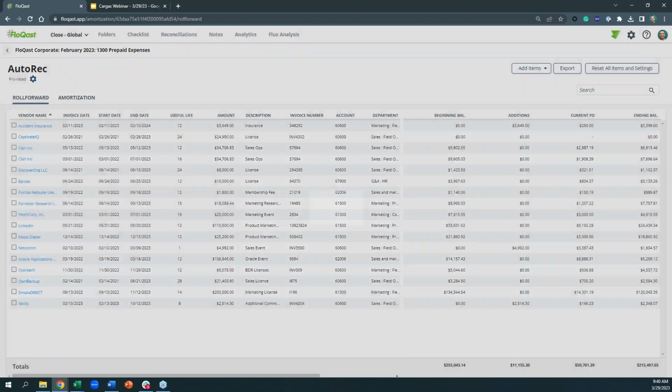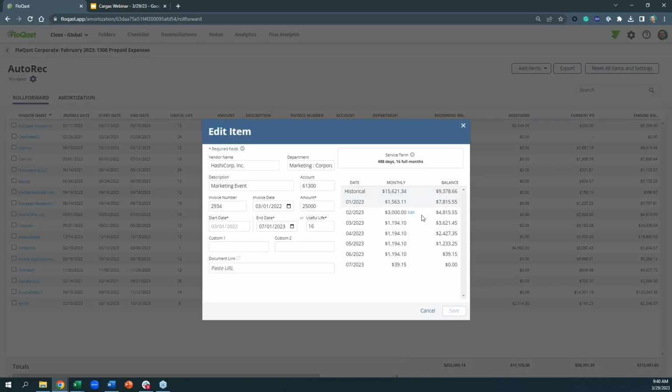The ability to inline edit is very helpful. So if I need to accelerate or decelerate the expense for the month, perhaps have a usage-based amortization, FloQast is going to allow you to do that, and then ensure that the end life of that invoice is going to remain at 0. There's a control in place. You can see I can edit February. January has closed, so there's a control in place in which I can't edit prior periods. And then there's even a document link to put the link to that invoice for easy reference.